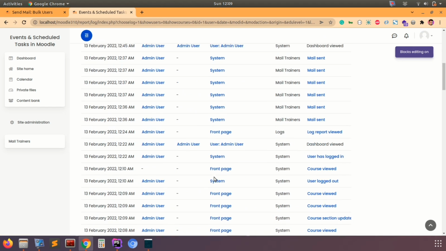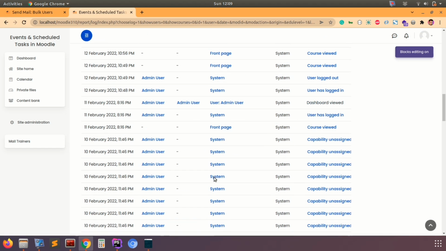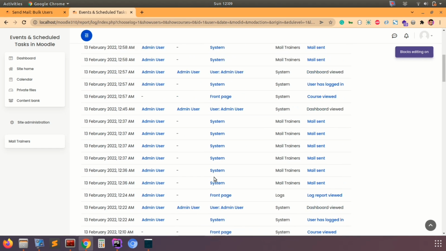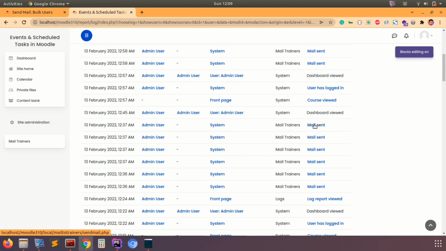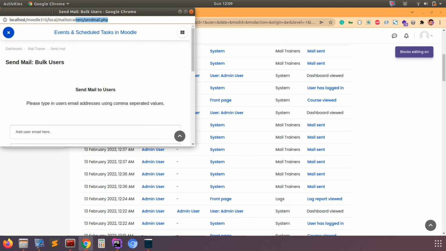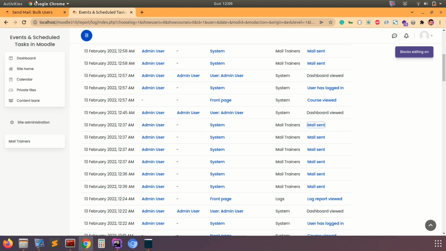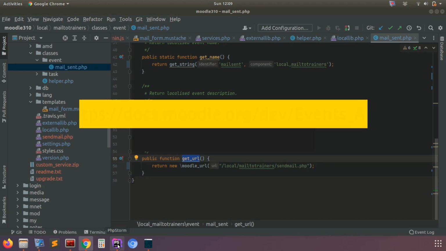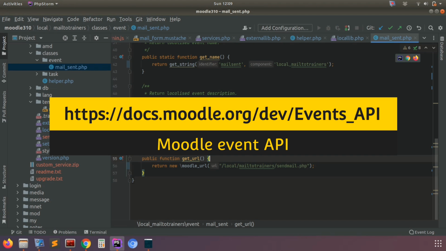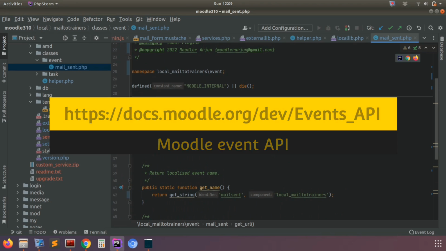If you want to read more about the properties which hold information about the events, or the methods which do some computation on the data in the event classes, you can go to the Moodle event APIs and read more about this. The list is quite extensive and they have described it quite well.